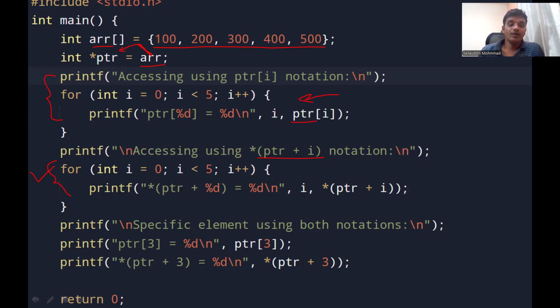Remember, once the pointer is allocated to the array, now we can use, instead of the ARR name, a PTR. This is an alternate process to access the array element by using a pointer name. So instead of the array name directly, you can also use a PTR name.